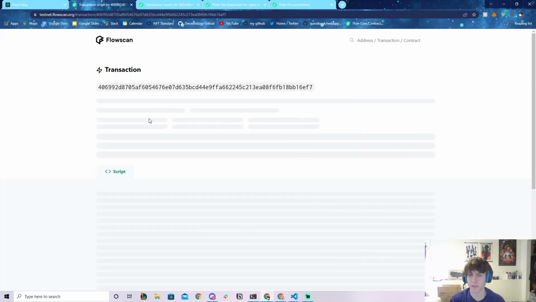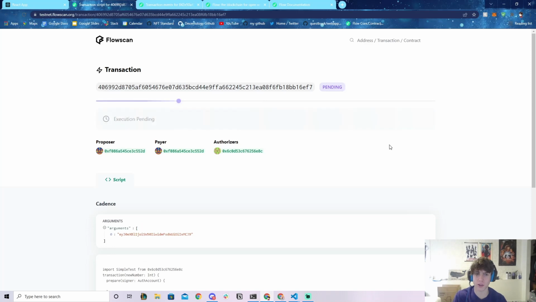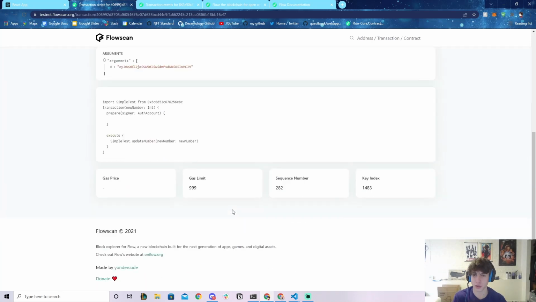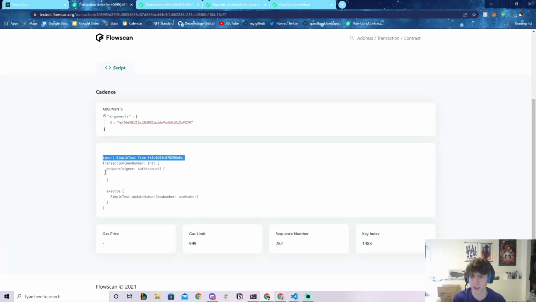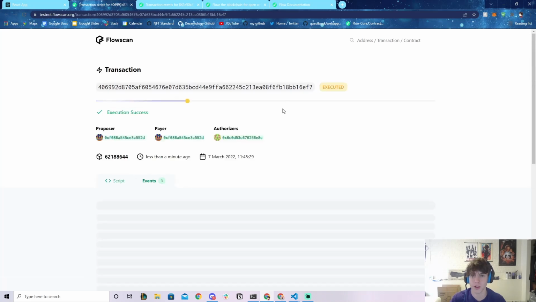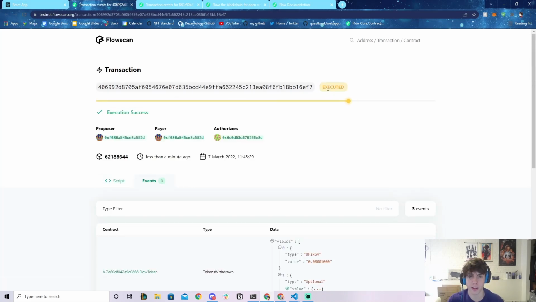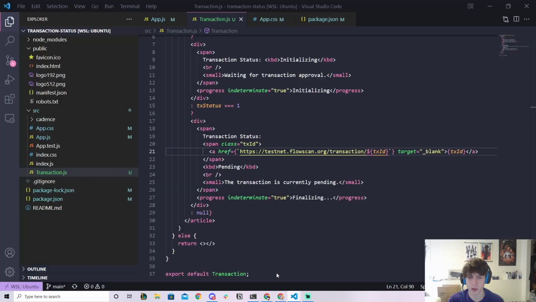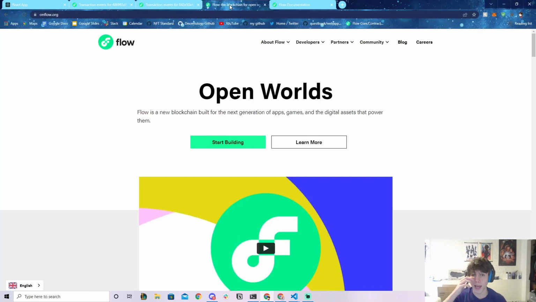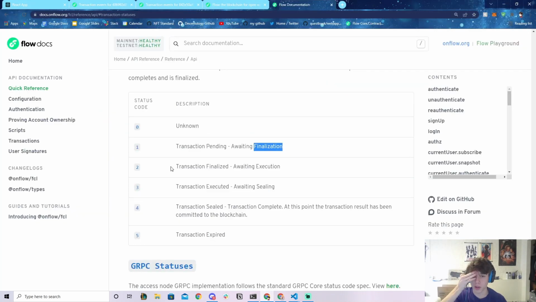And look, now we're at Flow Scan, and it's showing us the actual transaction here, which is cool. And we can even see the script code and all that kind of stuff. So that's what's happening. So let's do the next phase, which is execute, right? So let's go back. Oh, let's add another one, which is this one right here.